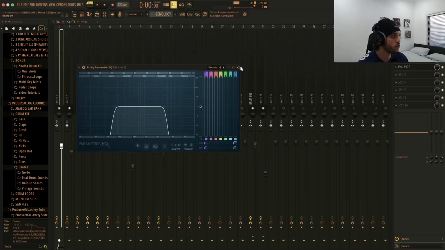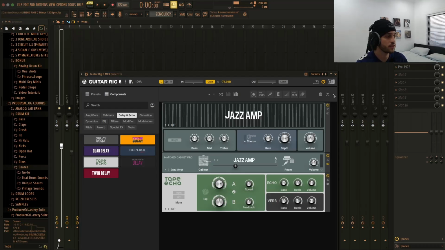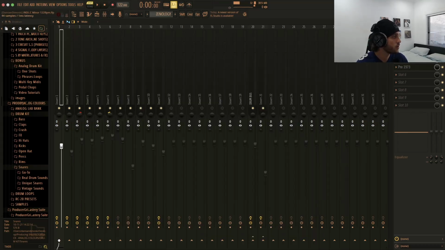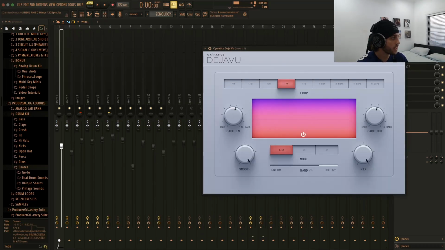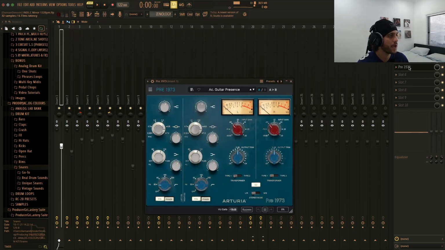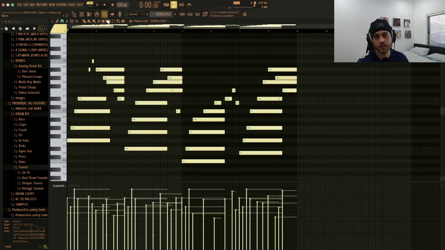So basically, I've just added an EQ for the effects, Guitar Rig to get that realistic amp sound, a jazz amp, some tape echo, some chorus, some halftime, a little bit to get that ambient, spacey kind of sound, and some pre-1973 to get that grungy distortion. Not too much, but you get that nice distortion. Because if you hear most Steve Lacy and Frank Ocean beats, they're all kind of distorted, jazzy electric guitars. So that's what I've done for the guitar, and I'll let you guys listen to the pattern.